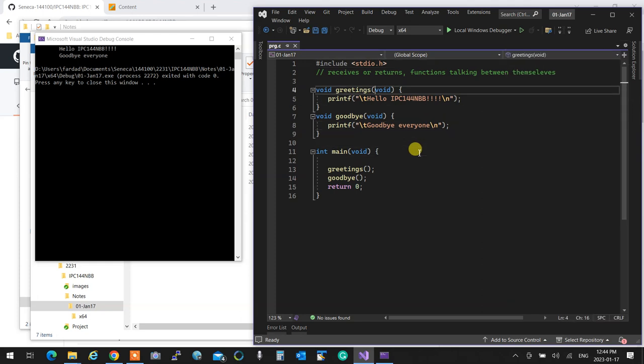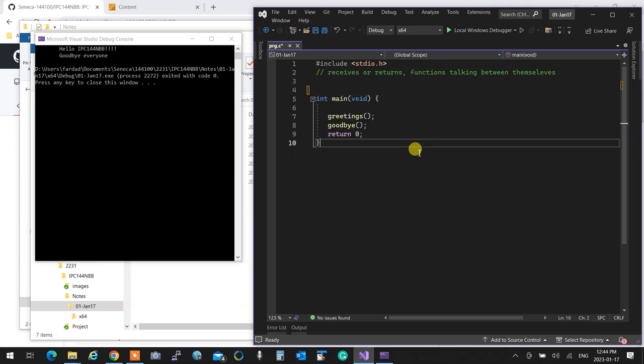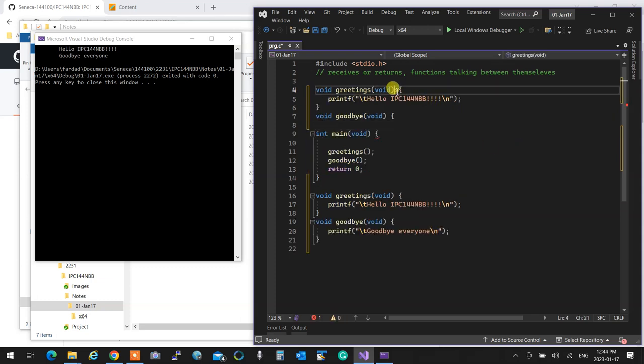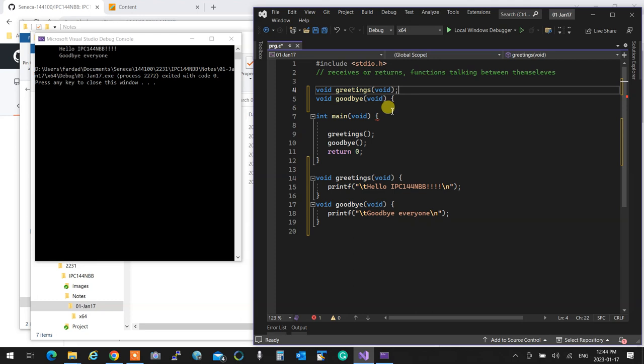I'm going to bring these down, just to show you that if the functions are coming after the function that is calling them, then you have to introduce them. How do you do that? I'm lazy. I'm just copying the functions and removing the body. Just put a semicolon at the end. That's how you introduce the functions. You just put the name of the function with a semicolon. That means I'm telling you what it is. They call it prototypes. It's a function introduction, or in the C language, a prototype.